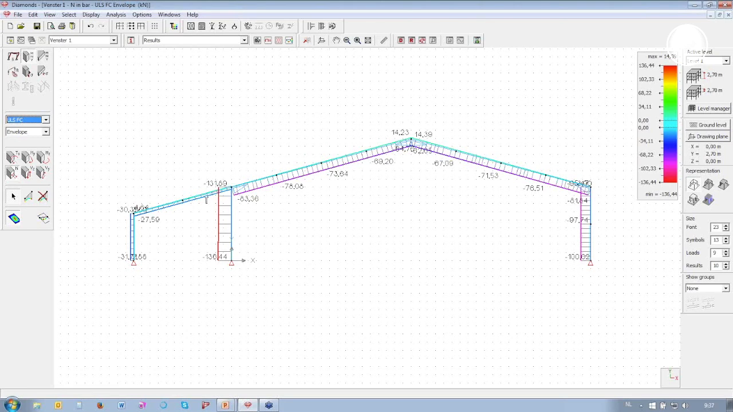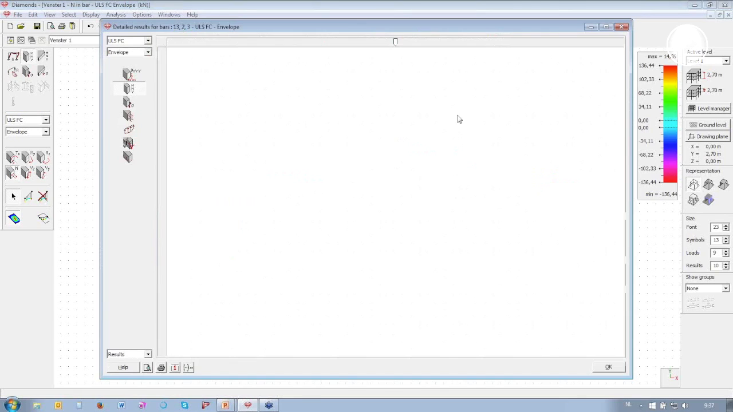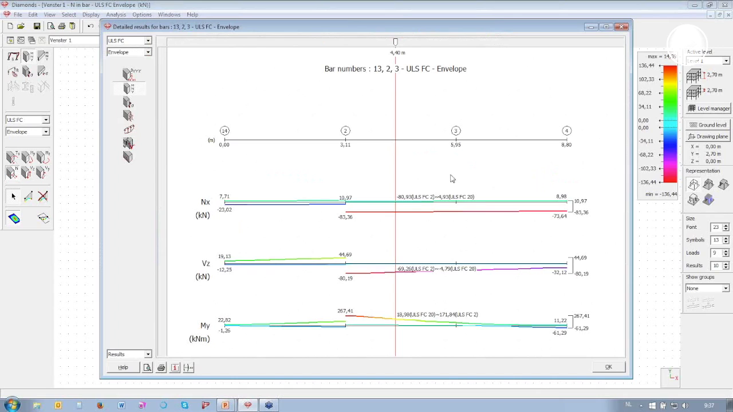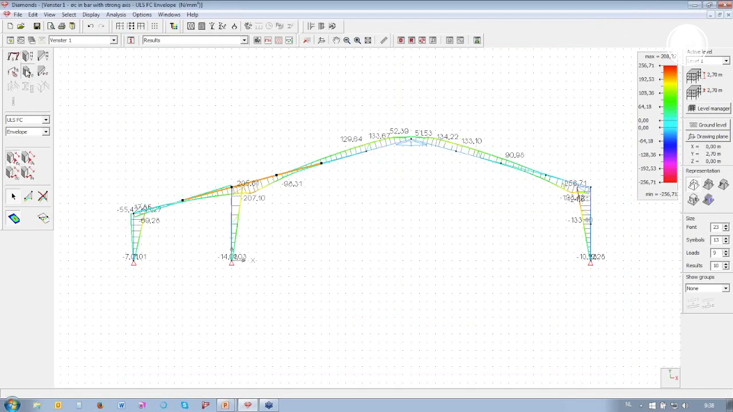You can also select one or more elements along the same line and have them shown in a separate window for detailed view. We call that detailed results window. This allows you to have a closer look at what is happening in these elements. With the slider on top, you can walk along the axis and see the results at each position. You can even fill out a distance, let's say 4.5 meters, and the slider will snap to this distance. We'll close this now.